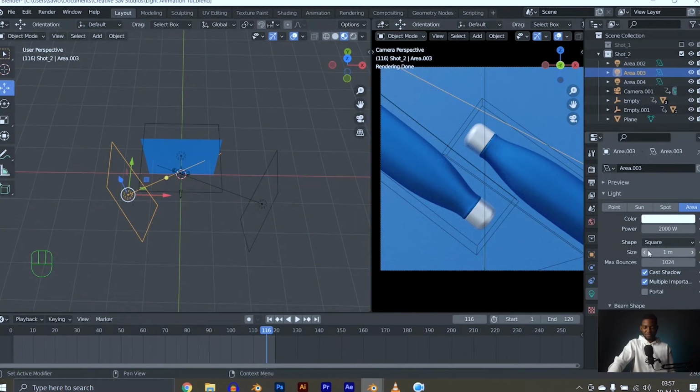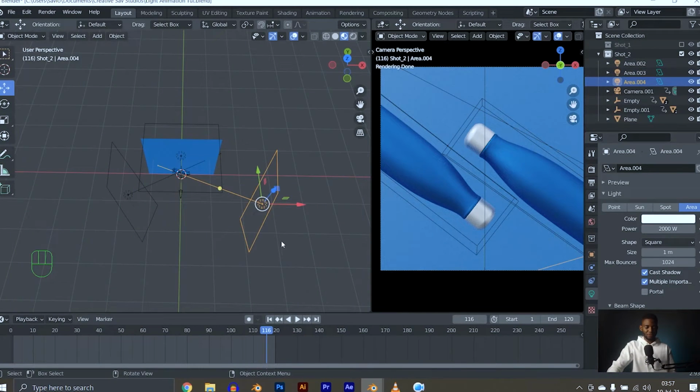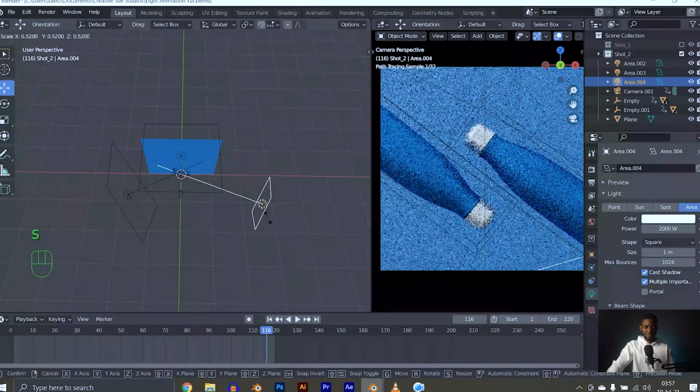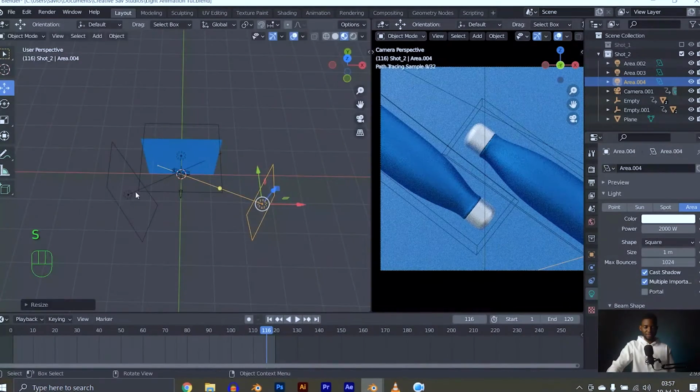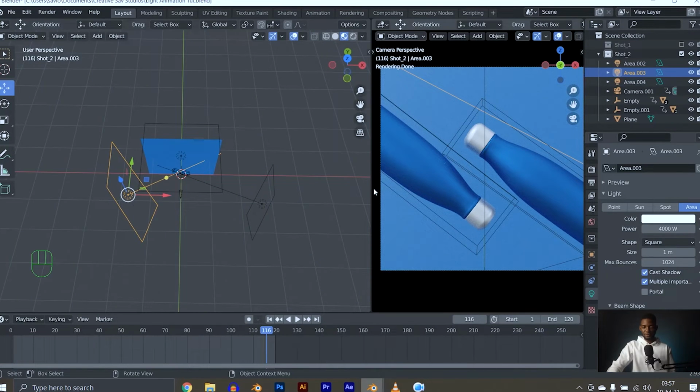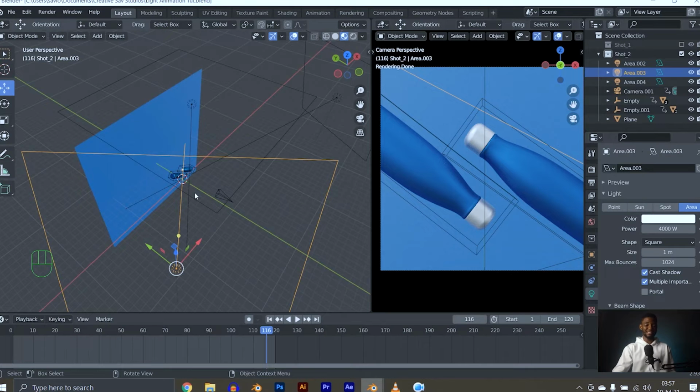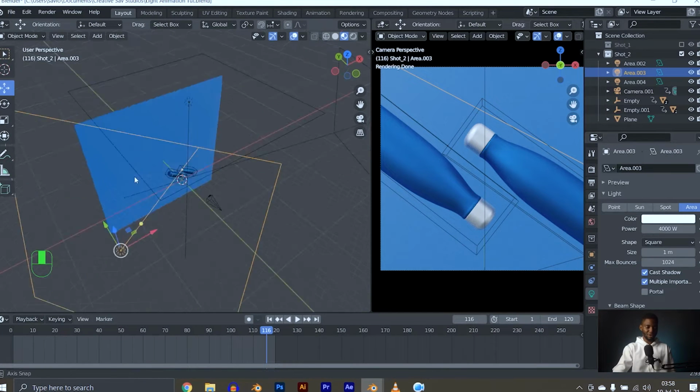Let's make this one brighter, like 4000. So this will be our key light and this will be our fill light. Let's make this one a bit smaller because I like my key light being soft. So I think this is a very cool shot. It looks very nice. But if you remember from my last tutorial, one thing I said that makes product shots pop is a point light in the background.